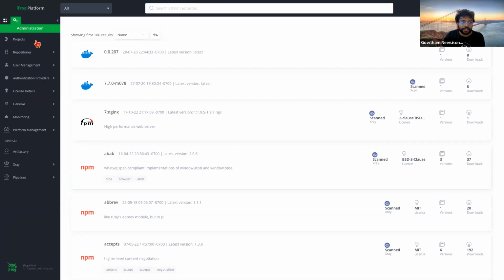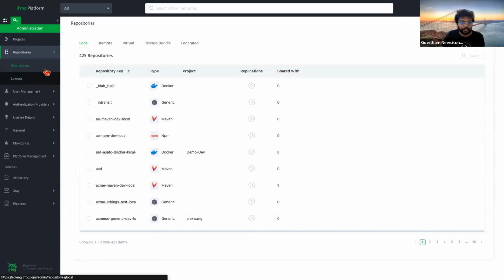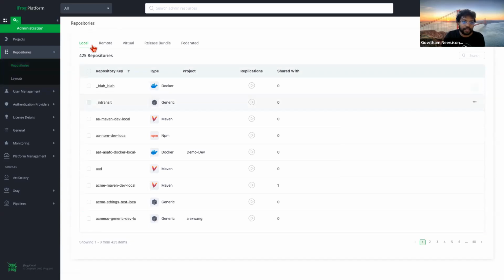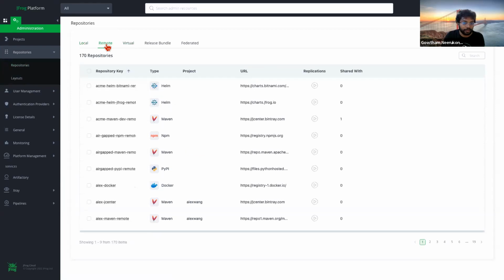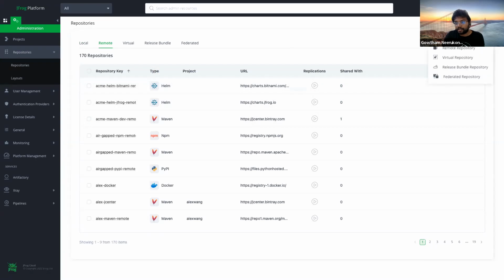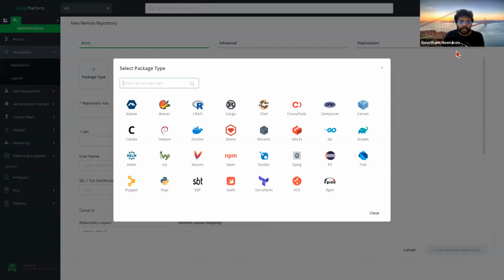So if I go to the administration tab, here I will find all the repositories that are being served by the given Artifactory instance. Here I can see there are 3 types of repositories. First, I will talk about the remote repositories as discussed. Once I click on add repositories and choose the remote repository, it will immediately populate all the 27-plus packaging technologies that we support.